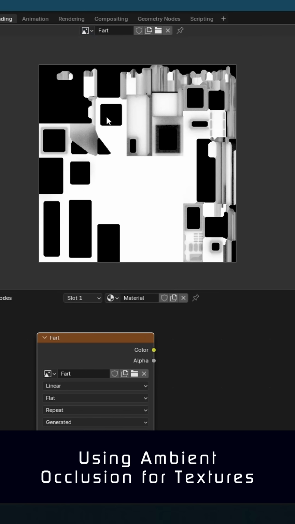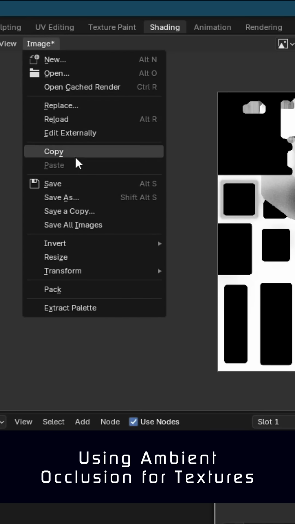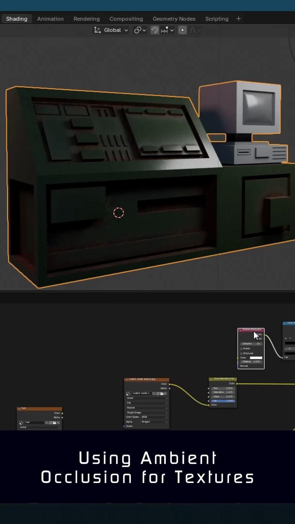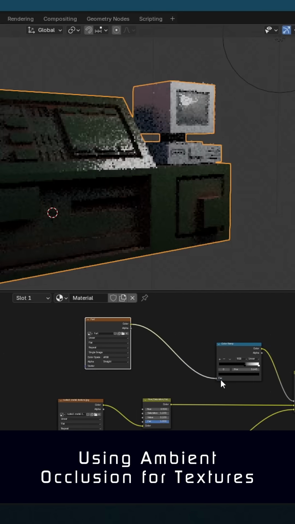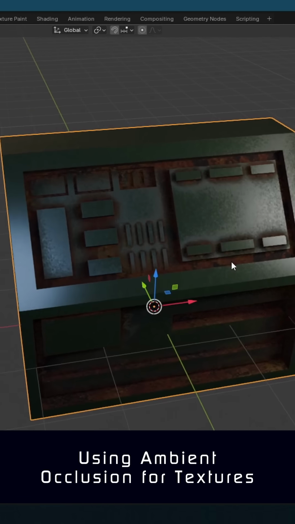And eventually you'll be greeted with a new texture of your Ambient Occlusion map. Save this texture before you close Blender and lose it forever. Delete your old procedural Ambient Occlusion node and replace it with your new baked version. The effect will remain the same, and now nothing will ruin it if it gets close.